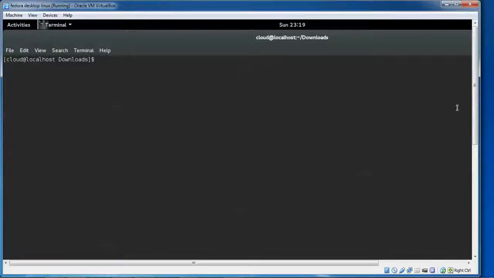Just clear this, and type cd /home/user, press tab to get the full command, and type Downloads, press enter, and then type ls. Here you can see my Oracle JDK and SQL Developer. Both have been downloaded, and I am going to extract them.